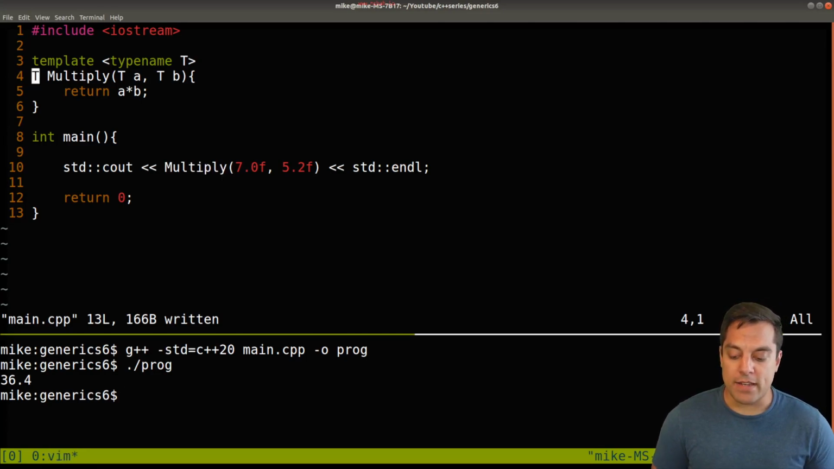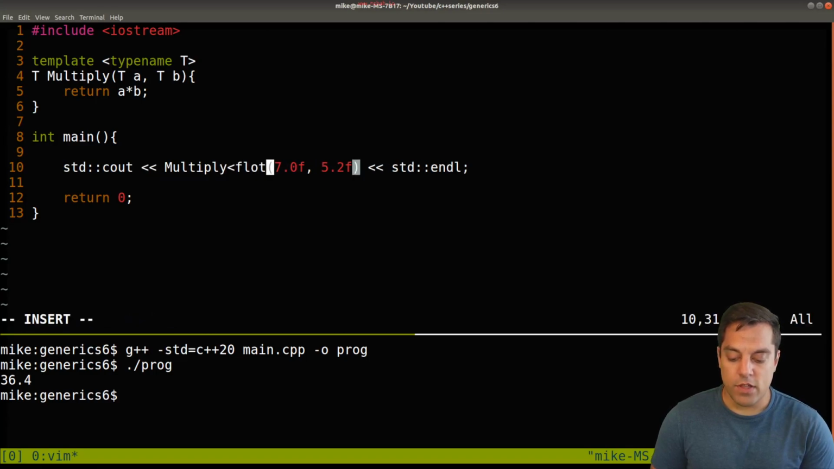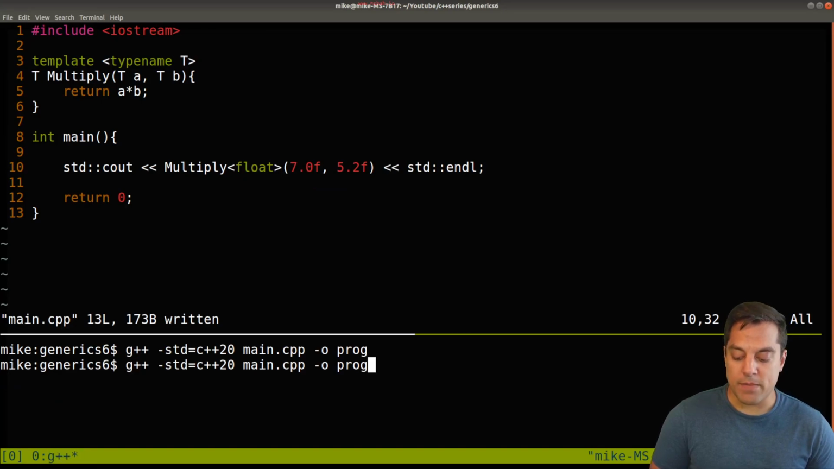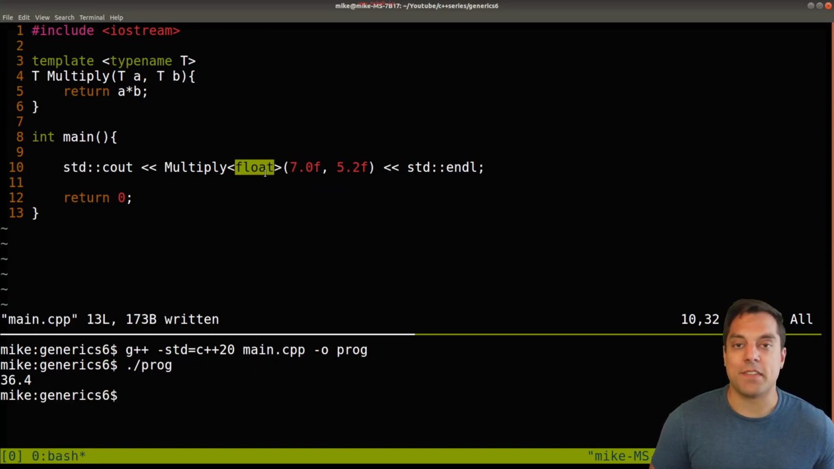But let's be more explicit here. Let's just put in float here and have a complete example. And typically when I'm writing my code, I do like to actually put in the angle brackets. Part of it's out of habit here.